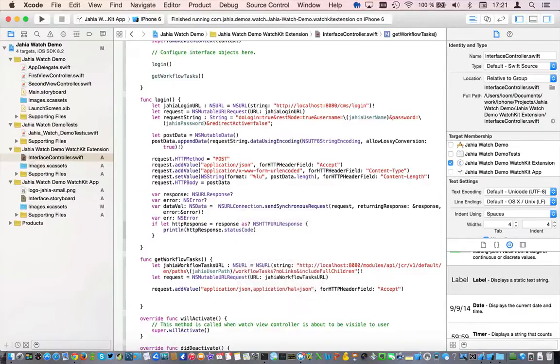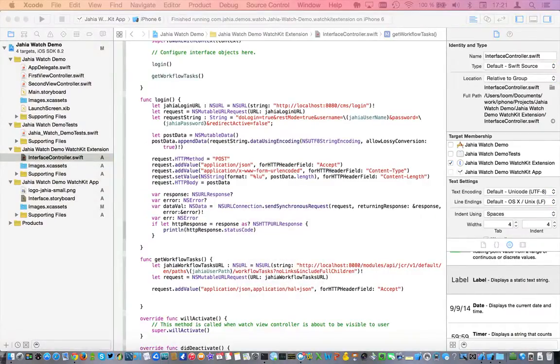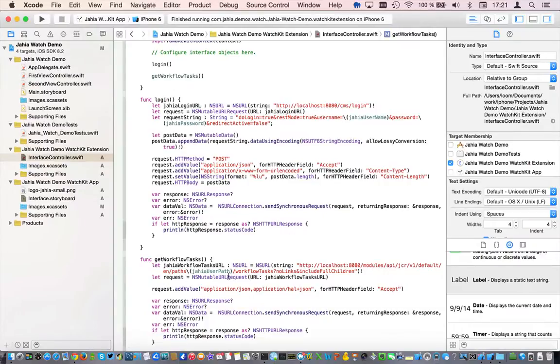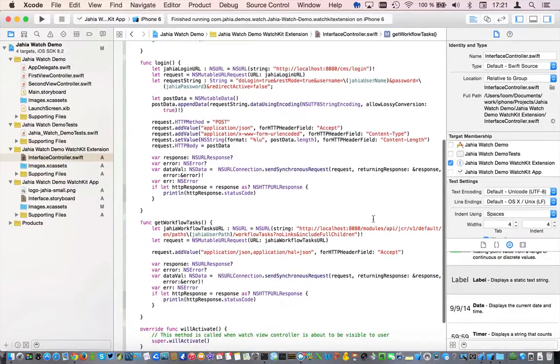Now we need to send the request. This is basically the exact same code that we had earlier for the login. And now the difference is that here we're going to get a more complex response. What we're going to get as a response is a JSON response.